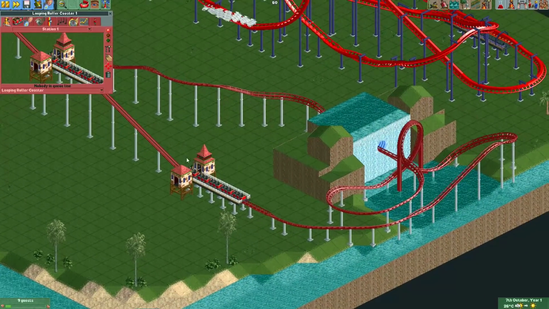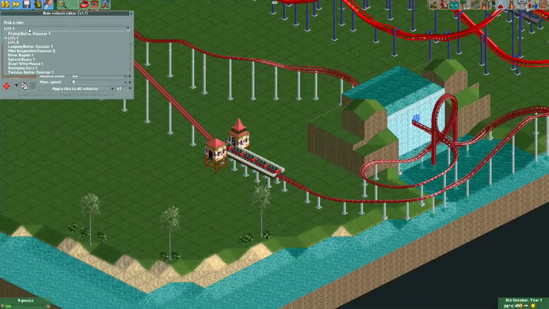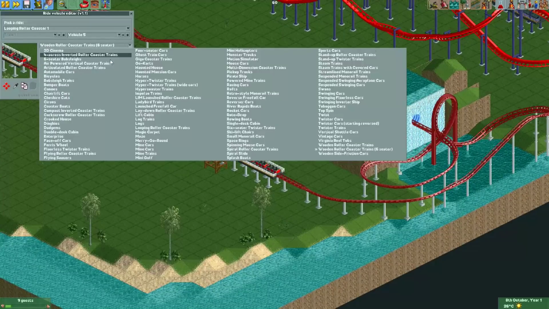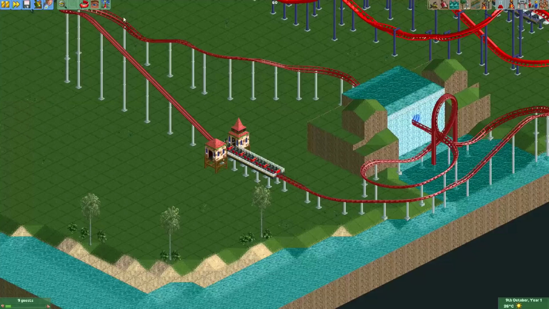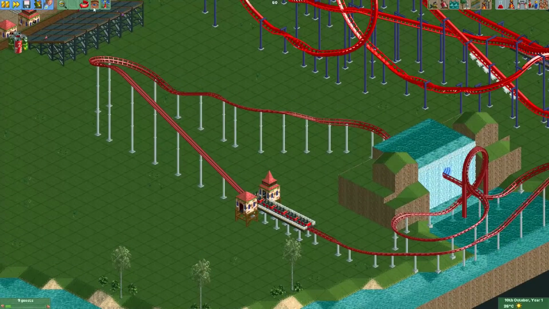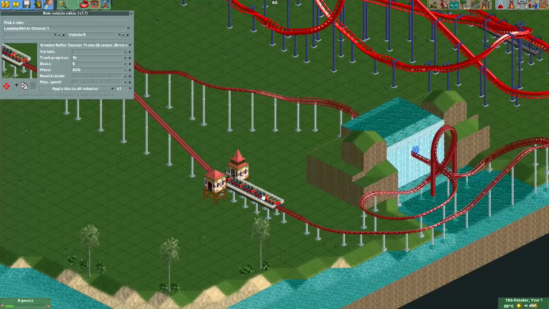Alright, made 5 trains, and then we go to the vehicle editor and we'll go to our looping roller coaster. And for the 5th vehicle, now it has wooden roller coaster train 6-seater, and I think I need to enable another track type or ride type. Okay, now the last car on this coaster is reversed. Yeah, in order to reverse a car, you need a different ride type, or a different vehicle type.